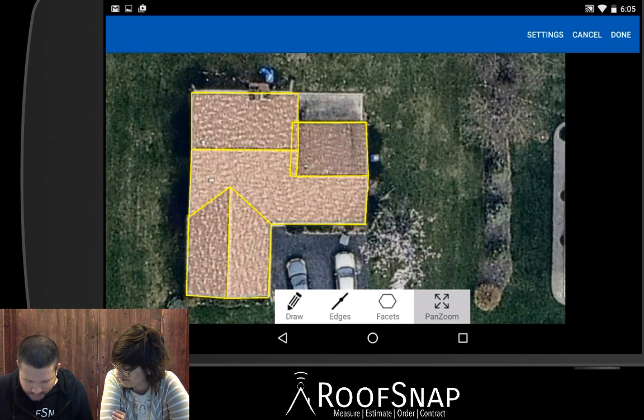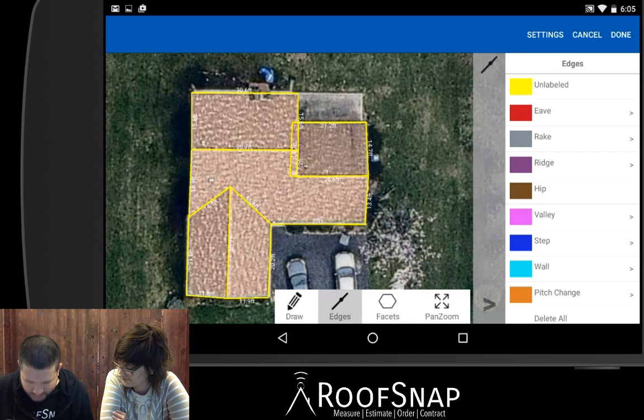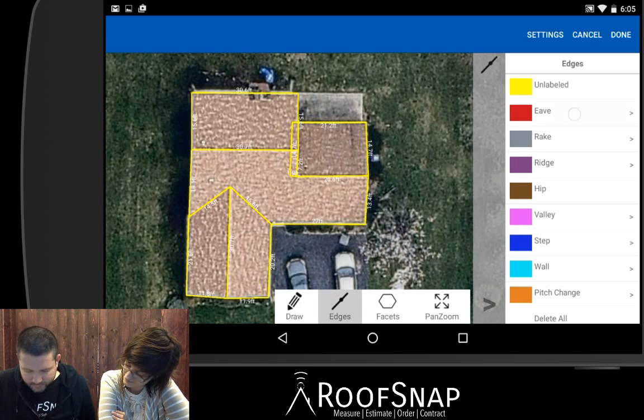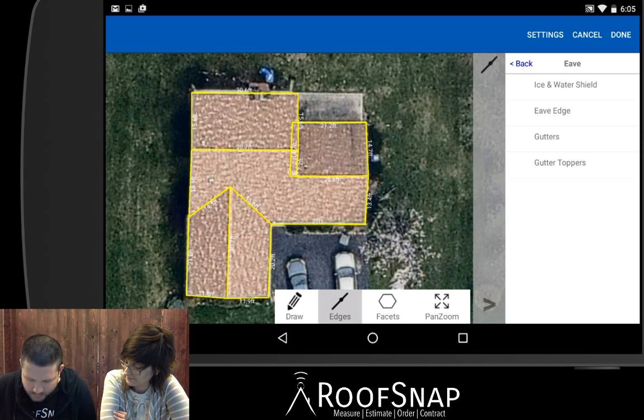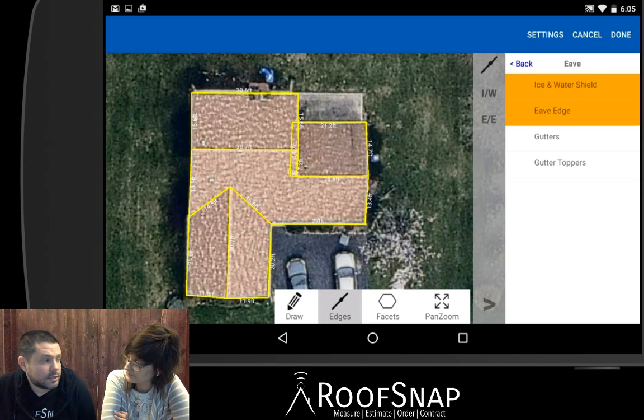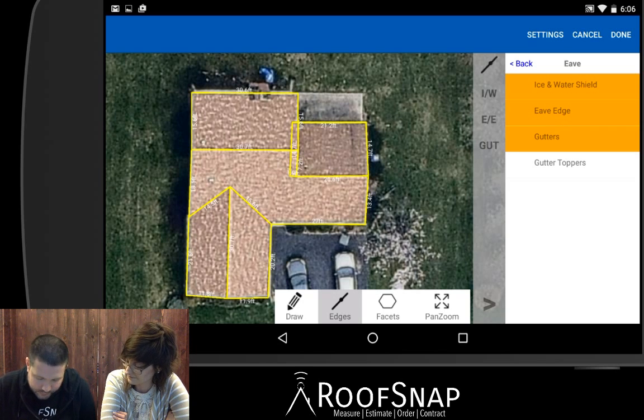All right. Let's start with the eaves. We tap on edges and we get a list of all the labels. But if we tap on eave, we'll see that it highlights. But there's a little arrow there, and an arrow lets you know there's something more to happen if you tap on it a second time. So we tap on it a second time, and we can add ice and water shield, eave edge, which is our designation for drip edge metal, and gutters. Let's go ahead and add all 3 of these sub-labels in addition to eaves. Now we can just tap on roughly the center of each edge line and label it as eave.